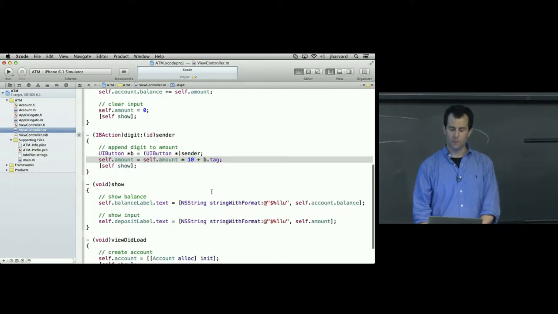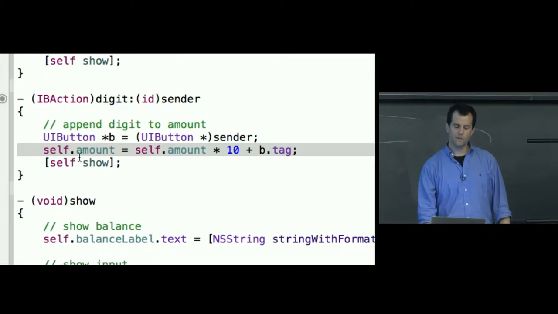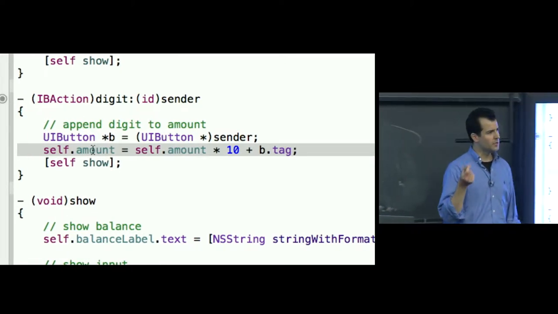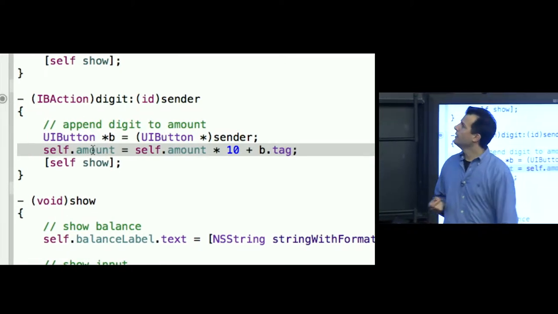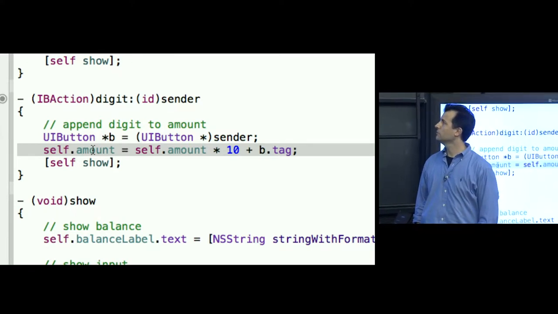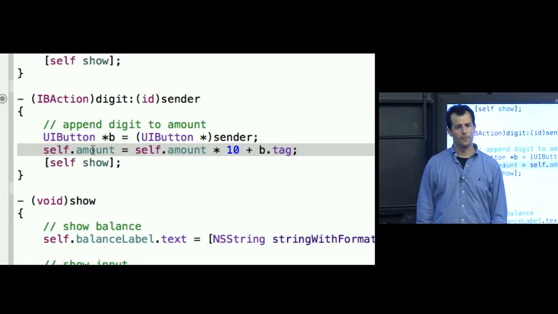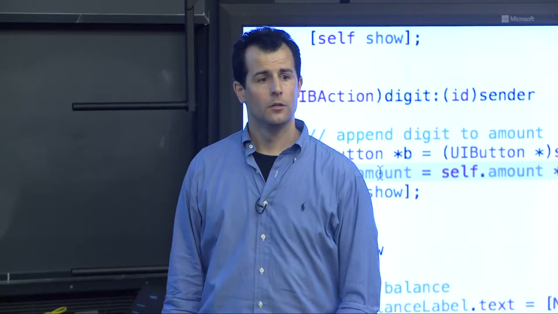So now we go back to the .m file. And now in digit, what am I doing? I'm storing self.amount, which was another unsigned long long, and I'm assigning it the return value of self.amount times 10 plus b.tag. What do you think this is doing? So amount just holds what's the current displayed right now.